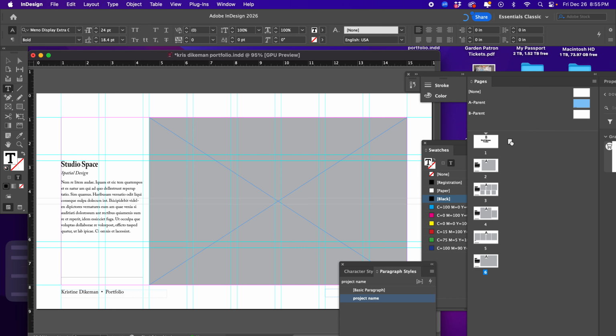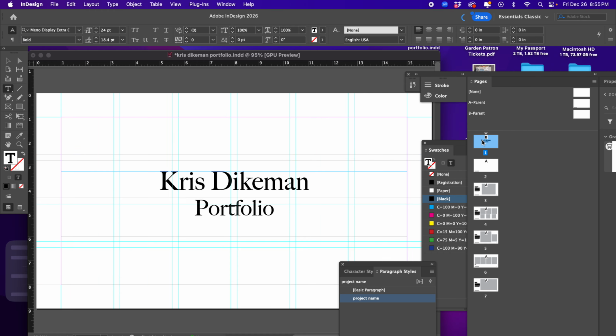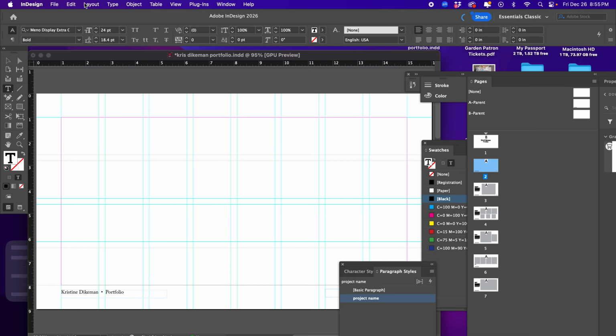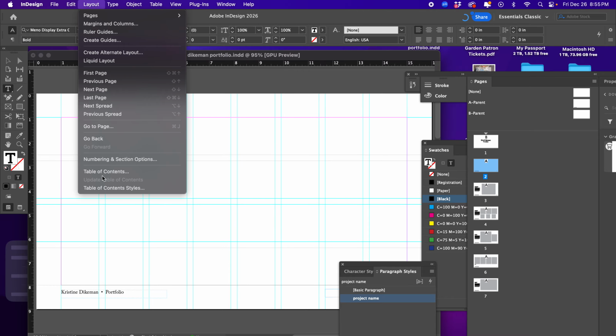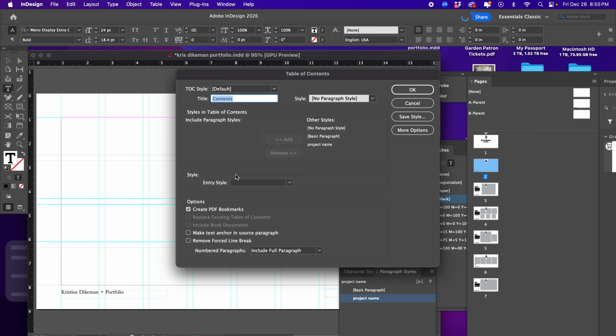And I'm going to come here and get a parent page, and I'll put it between my title page and the first page. All right, here I go. Layout, table of contents. Now, don't be concerned. It's okay. This is where the document is going to figure out what pages does she want in the table of contents? The short answer is every page that I used that project name paragraph style, I want included. So here it is, project name. I'm going to say add it.